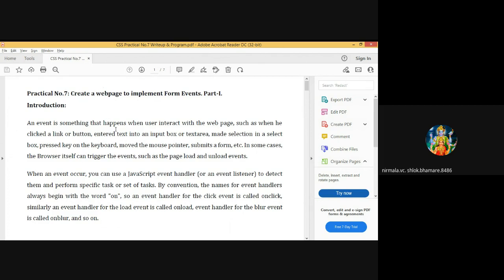What is an event? Suppose you want to add two numbers. You have entered two numbers in two text boxes, and on clicking the add button, you want the sum to be displayed in a third text box. So on click of the add button, you want the addition to be performed and displayed in the text box. So an event will be generated on the button. This is called an event.